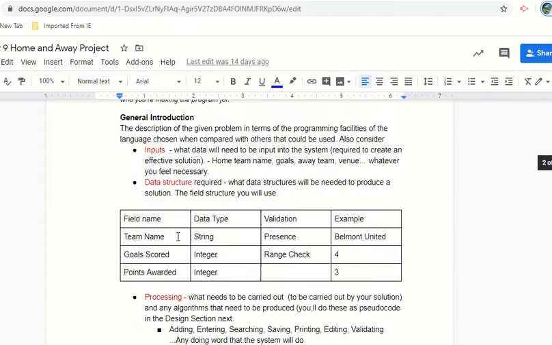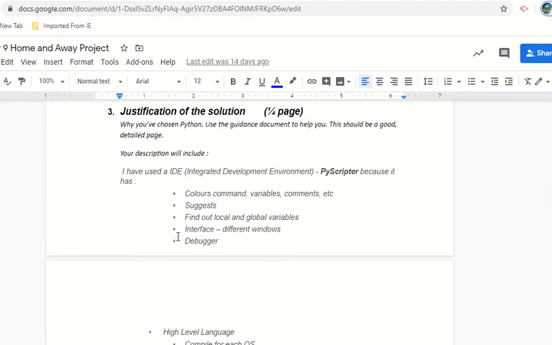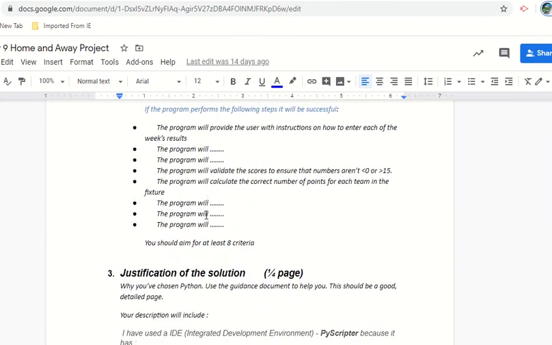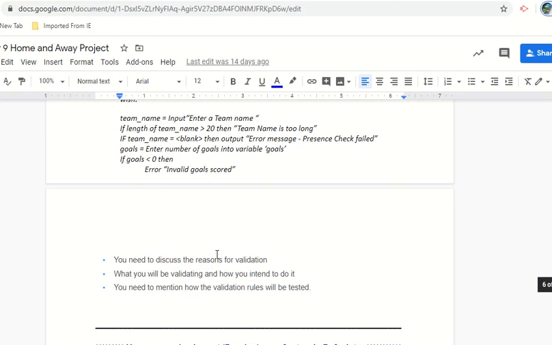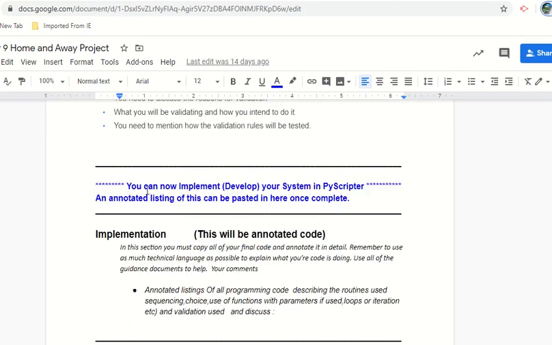Now do the write-up part first of all, up to the point where it says, well, my program will do this, my program will, etc. And later on, after the validation rules and all that, we're going to program it and put it into practice.